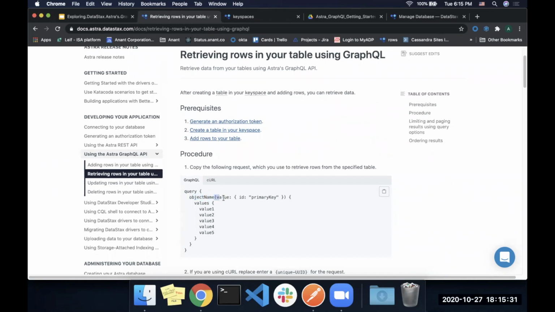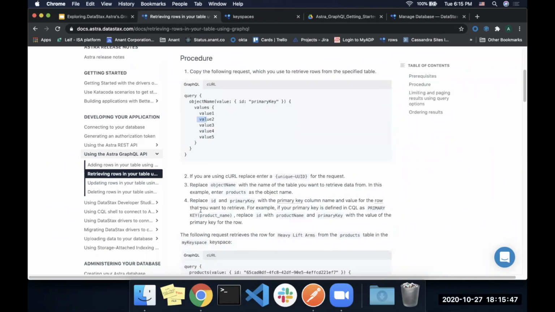And then here, you don't need this, but if you want to do a get by ID, you can insert your ID primary key. But if you just want to return all, you can do it without this parentheses. And so your values, this would just be your columns. So we'll take a look at it when we're building our table.